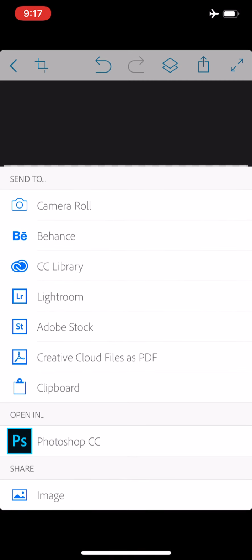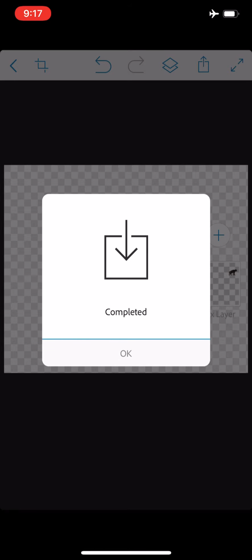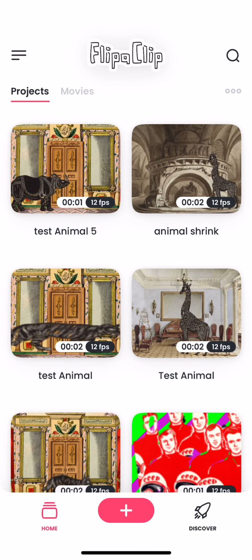To export, I use the export icon, which is in the upper right-hand corner, the square with the vertical arrow. I touch it, and it shows me where I can send things. I'm going to choose camera roll there at the top. So now that I know it's completed, I hit OK. I can swipe out and open up FlipaClip. FlipaClip is the animation program.